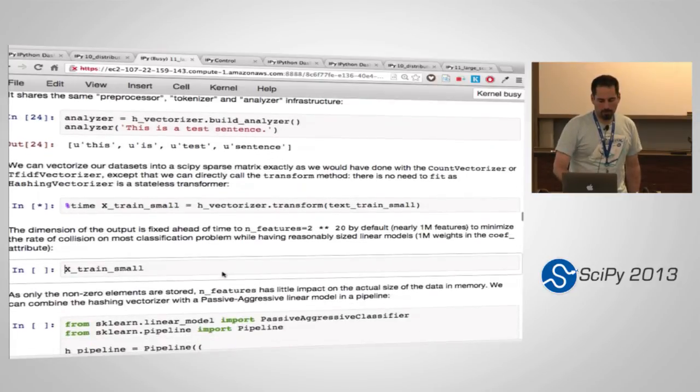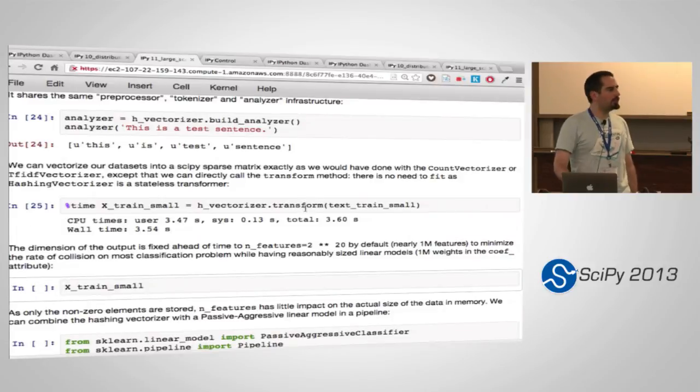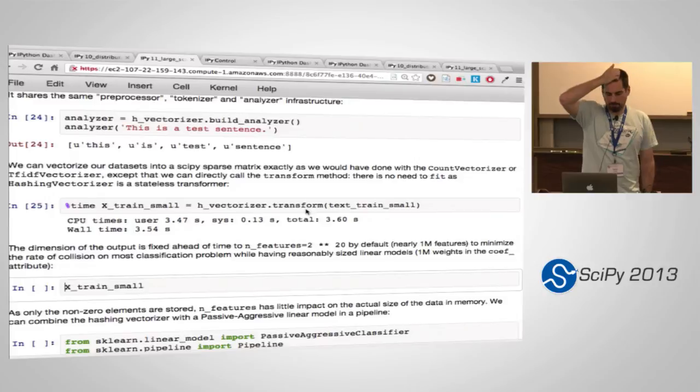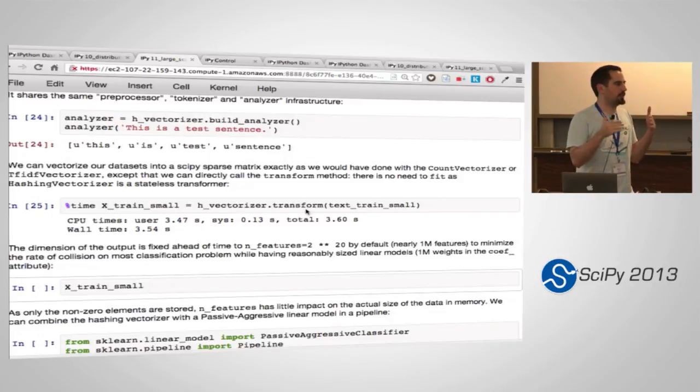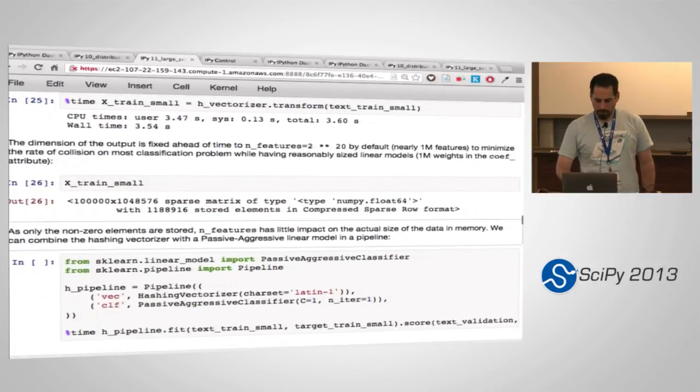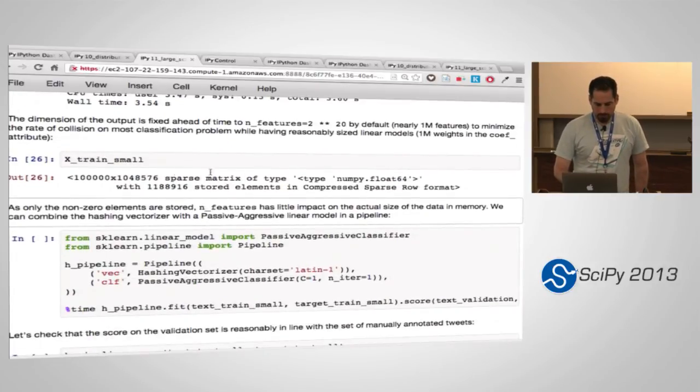And you can vectorize the whole data set using transform directly. Here we don't need to do fit because it's completely stateless. The mapping between the features and the feature indices is always the same. It's hard-coded by the hash function. So it's useful because now that it's stateless, we don't have a shared state between parallel processes, so we can do stuff in parallel. And furthermore, it's even faster to vectorize stuff like this. I don't remember if we have the speed, but I think it's 6 megabytes per second on a regular CPU. And so you can see that I have my whole data set, actually my small data set, that has been vectorized this way.